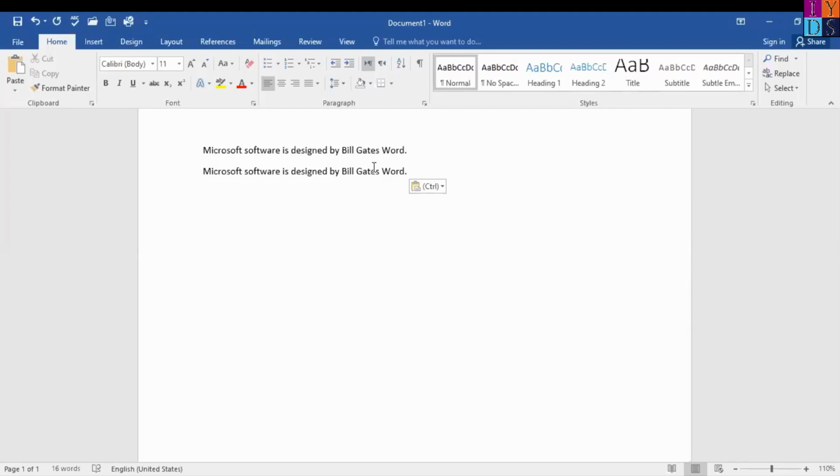You can see on the screen, I'm pressing Control and the right arrow to move. It will move from one word to the next entire word.